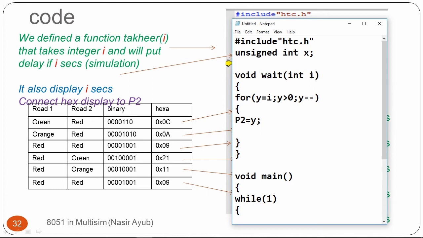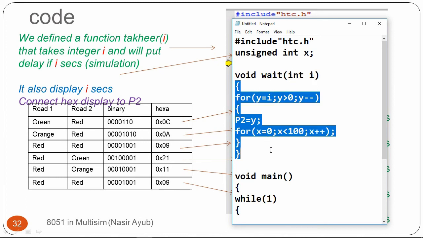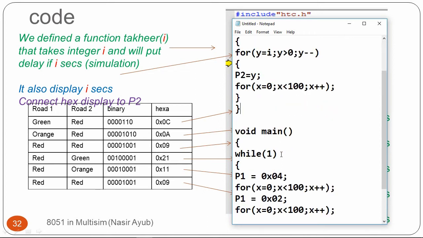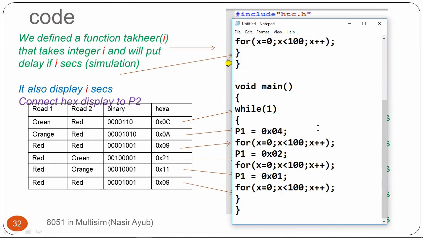Let's say I already have x here as my variable for delay. So x equals 0, x is less than 100, and x plus plus. So in my code, when I put this function wait and enter a number, that number is going to be displayed on my hex display as a down counter. Now in my code, instead of this delay, I can just write wait.